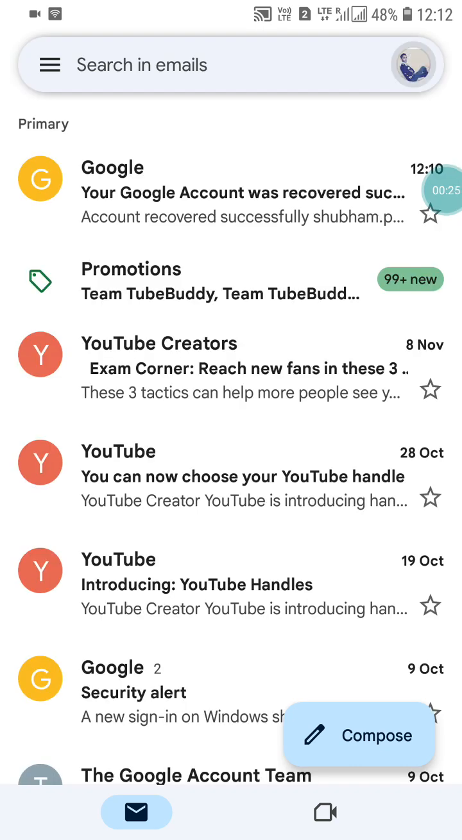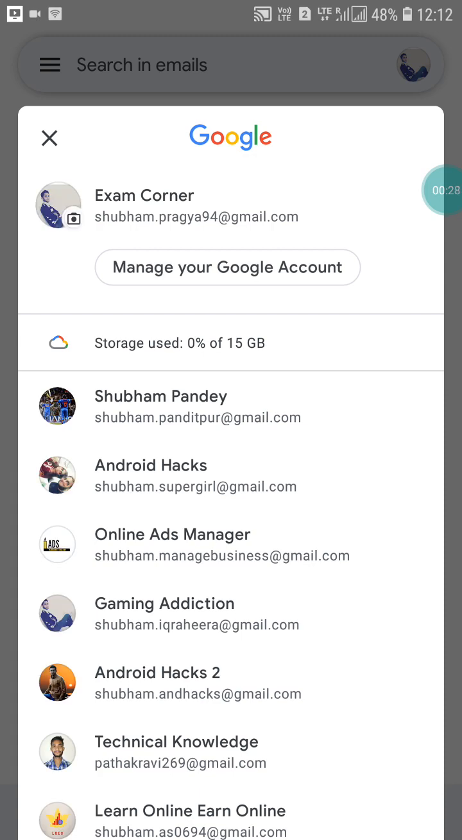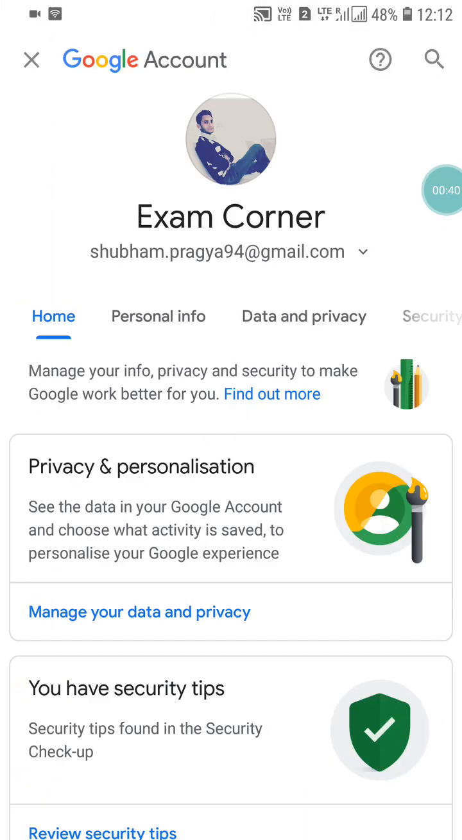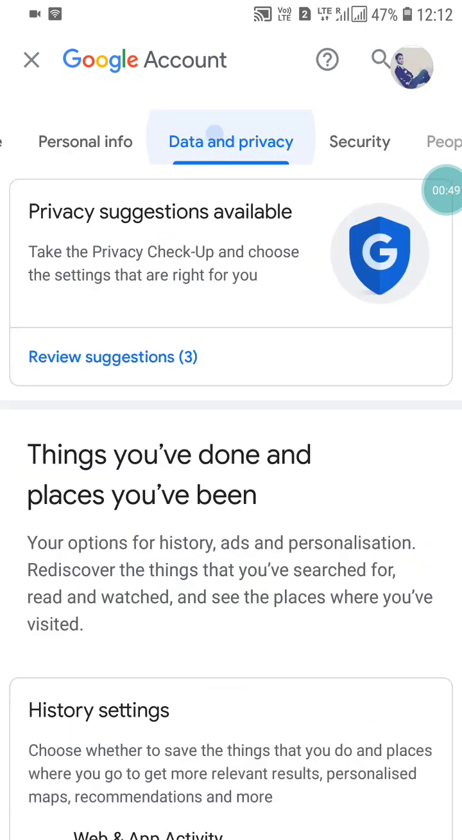Now click on your profile picture, and here you have to choose which Gmail account you want to delete. I want to delete this Exam Corner Gmail account. Now just click on Manage your Google account. When you click on it, here you will see lots of options: Home, Personal info, Data and privacy. If you want to delete your account, you have to click on Data and privacy.